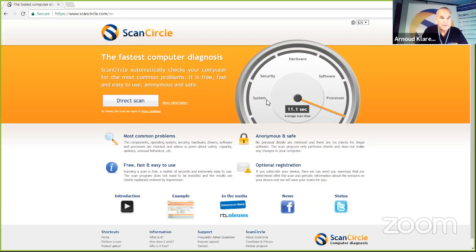As you can see here, the scan is an automatic scan which runs from the website. There's no installation or whatever, and it scans system, security, hardware, software, and processes, and all that is done on average in 11.1 seconds. Can be a little bit more, a little bit less. So it's very, very fast, and it is intended to give you a very quick overview of what the status of the computer is.